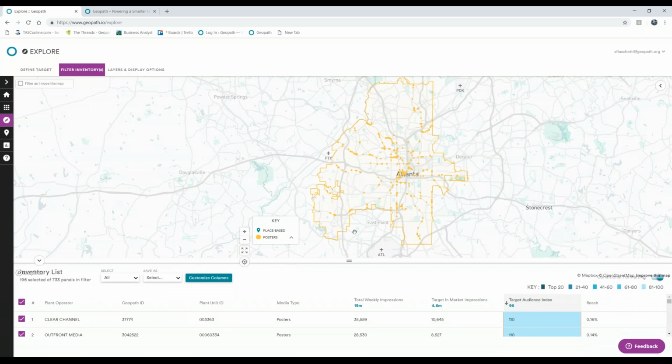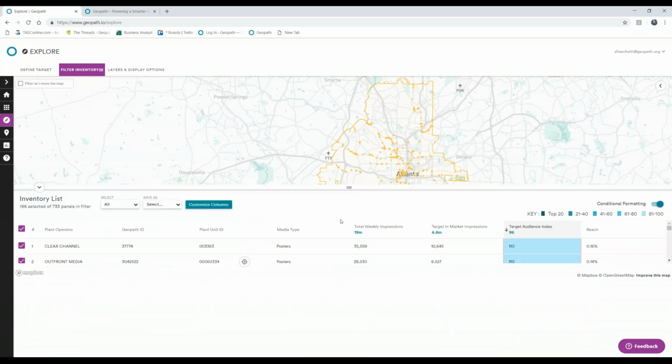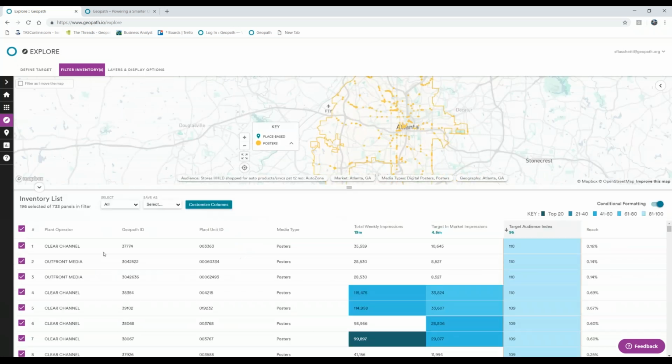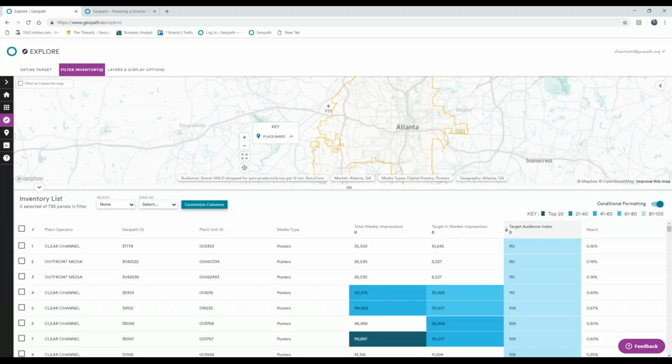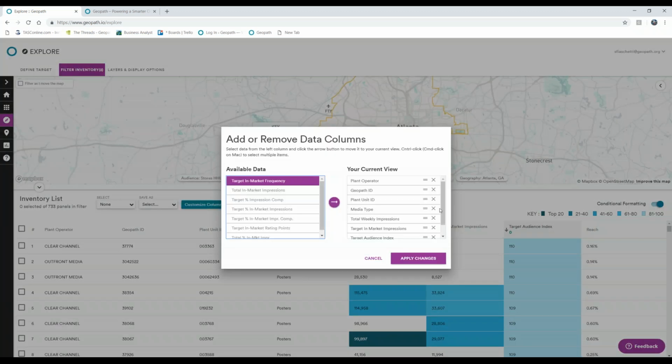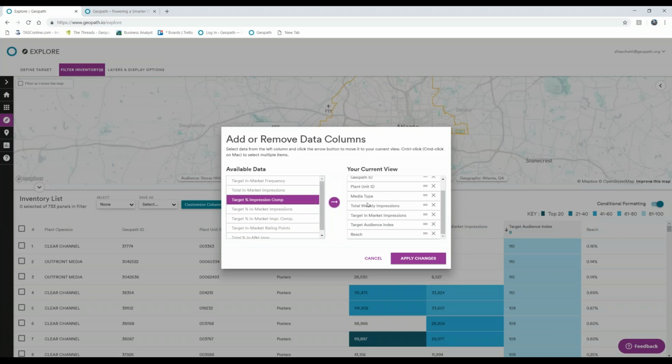I'm going to move this up a little bit so I can see a little bit more. I just hit those two lines. I'm going to clear out everything and zero out. And then I'll start to decide, let's customize columns. I've been looking at it in terms of target impression composition. So let me add that as a column. I just clicked on it and clicked the arrow to move it over, and there it is.